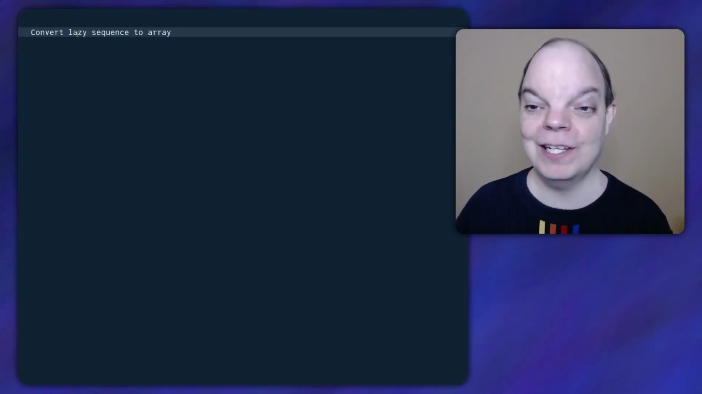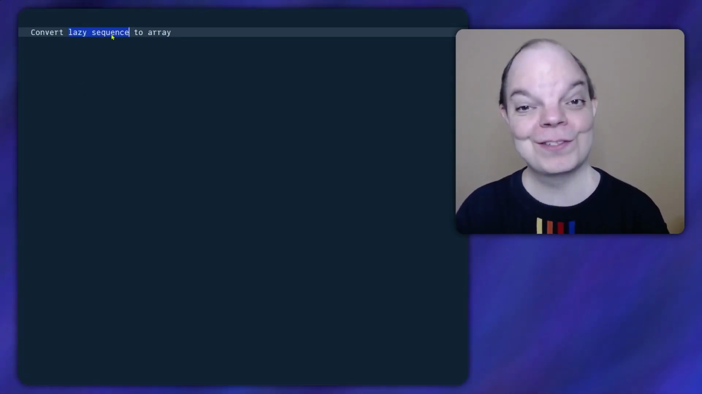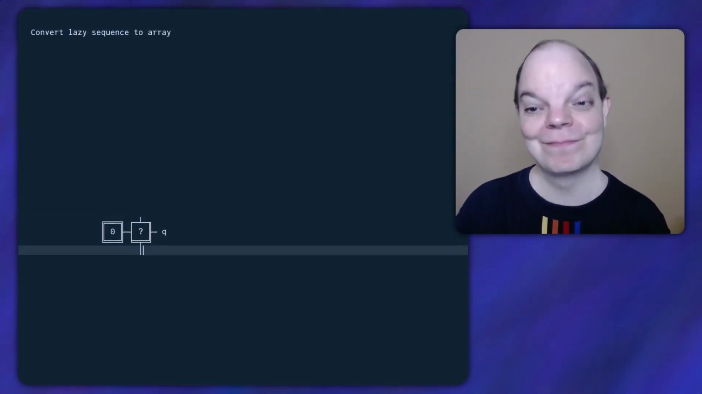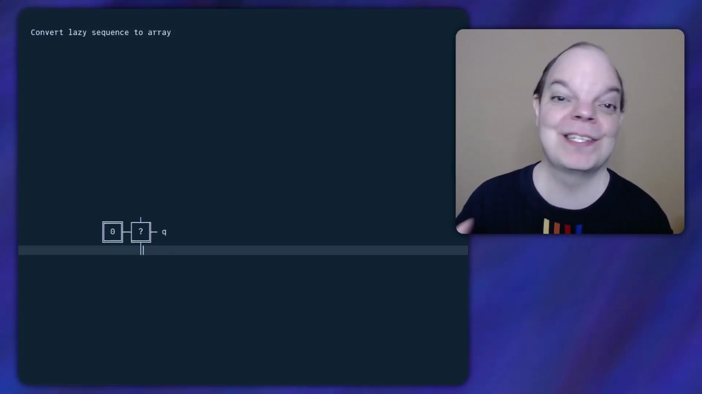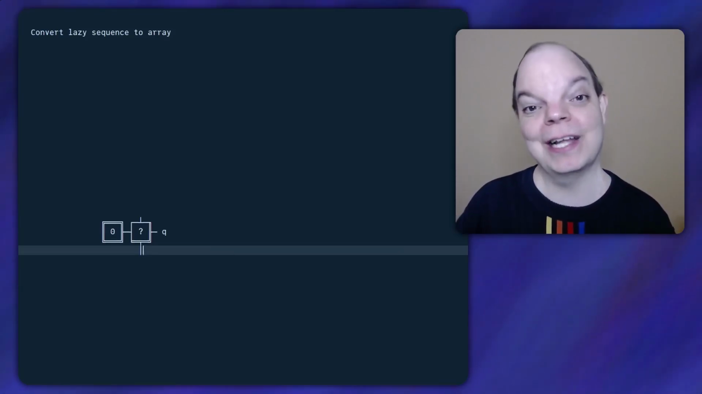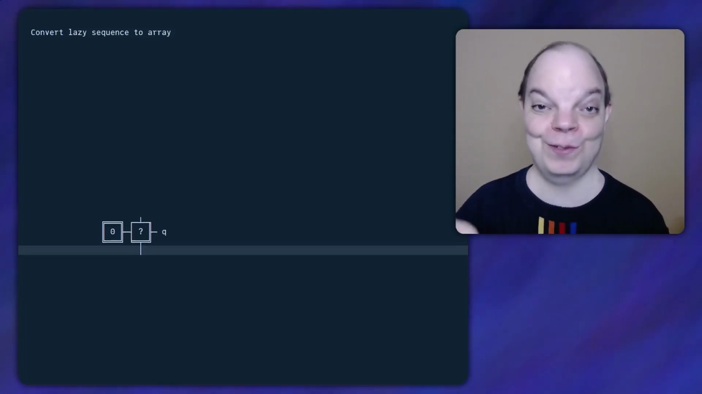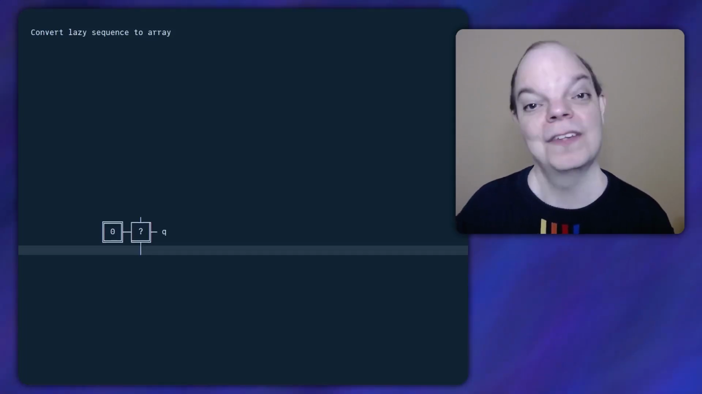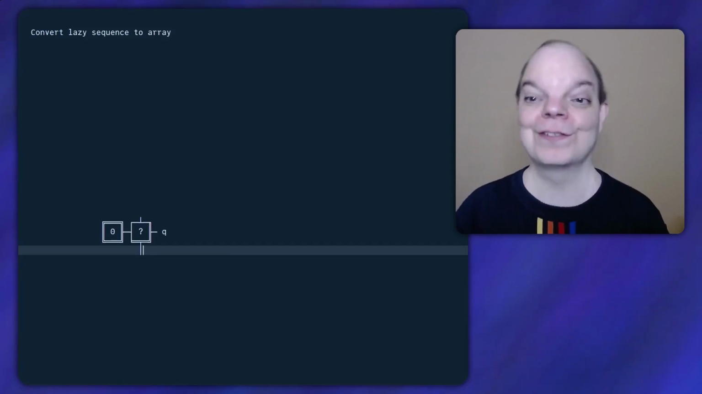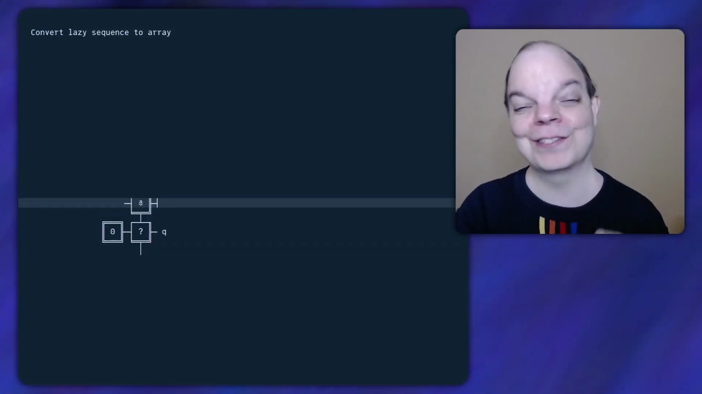So let's say we have our lazy sequence. What do we need to do first? That's right, check if it's empty. Now, if it's not empty, then we can split it into head and tail. What are we going to do with that? Well, we can use a recursive call to convert the tail to an array, and then we would need to put the head in front, which we can do using the insert function that we just wrote.